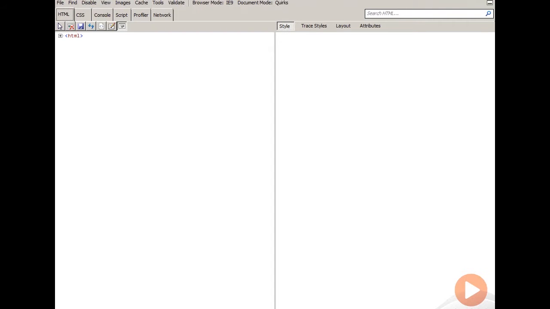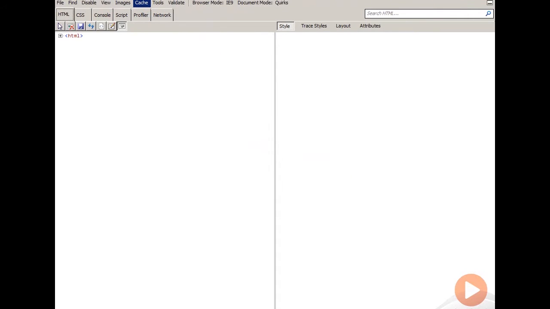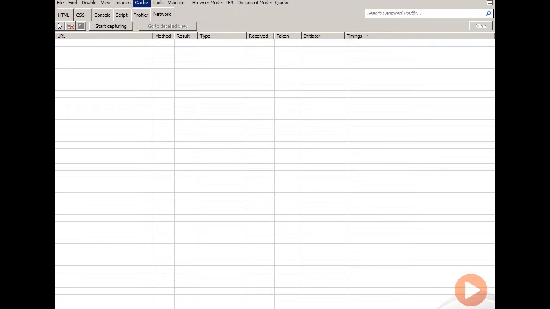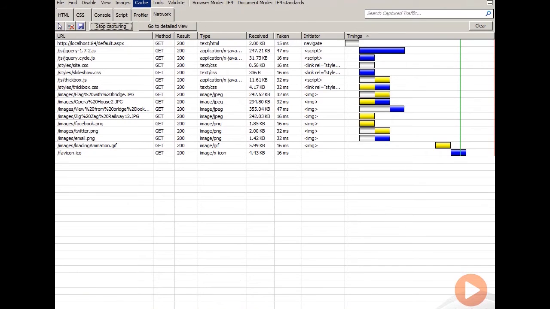Let's take a look at the new network tab in IE9. Once we open IE, we can hit F12 and pull up the developer tools. You'll notice that it has the ability to clear the browser cache, so let's do that first again. Then we can go to the new network tab. We can say we want to start capturing requests. We can go back to our browser. We can make a request then for the page. Then we can go back into developer tools and stop capturing again.